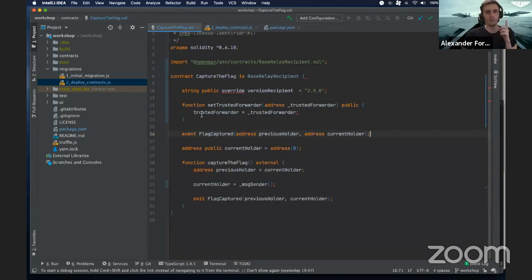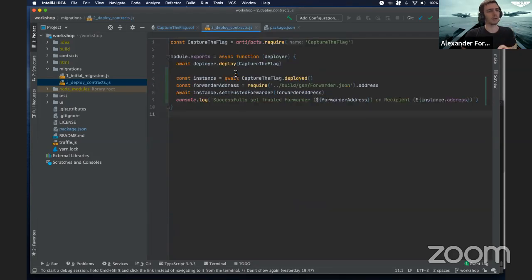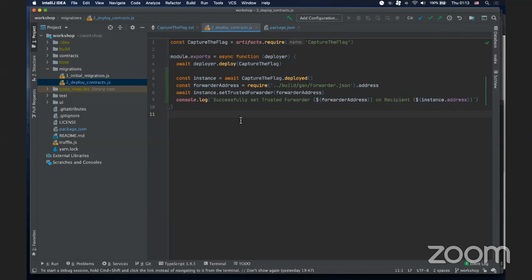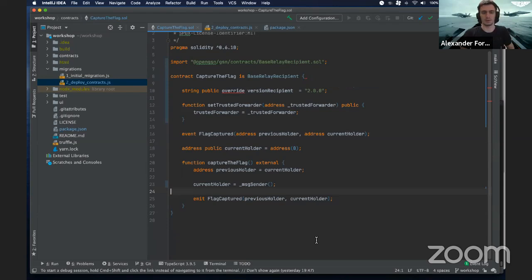All right. So I've been through capture the flag. I've been through replacing message sender with underscore message sender. Okay, and I have been to deploying with Truffle migrate. You didn't get into message sender. I didn't. All right. I've been talking a long time. Okay, so I will start again on the capture the flag thing.